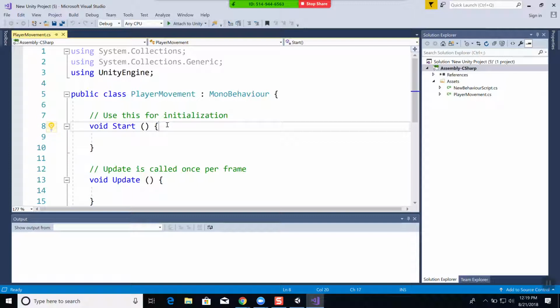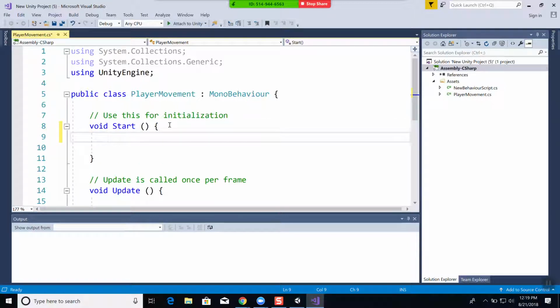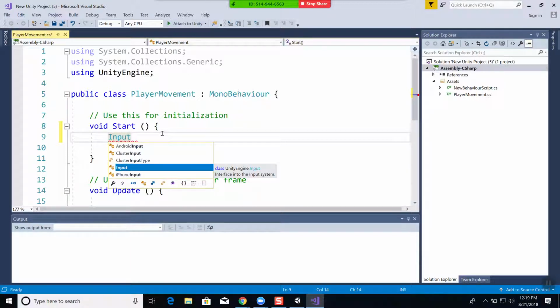Now, if I come down here and I get this void start, and we're not going to do anything with that, but I just want to type something. Input. It pops up with this menu of choices. That's called code completion. That's where it tries to anticipate what you're wanting to do and pops up with suggestions. Like this suggestion that I use, input.